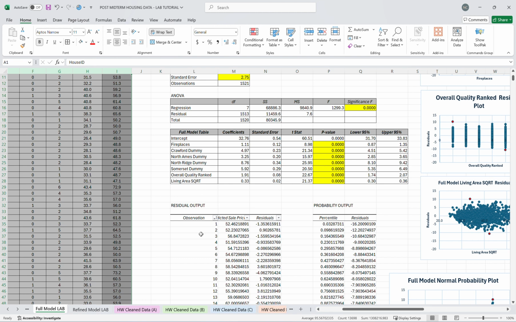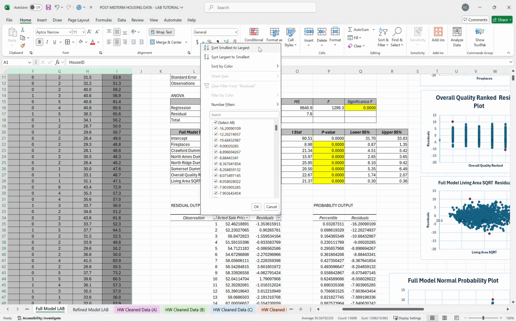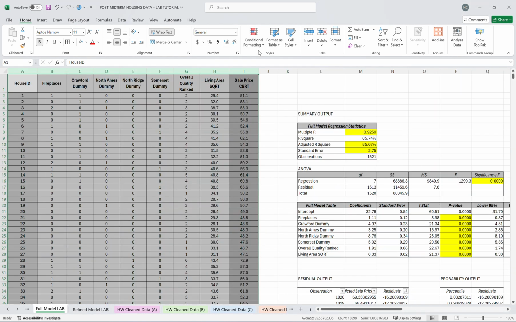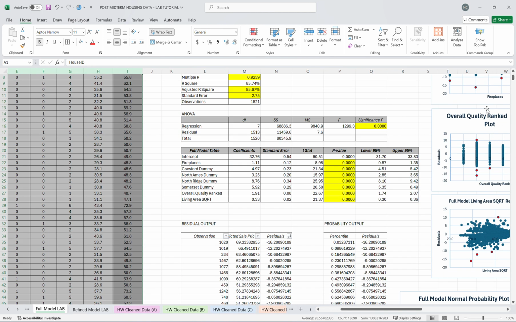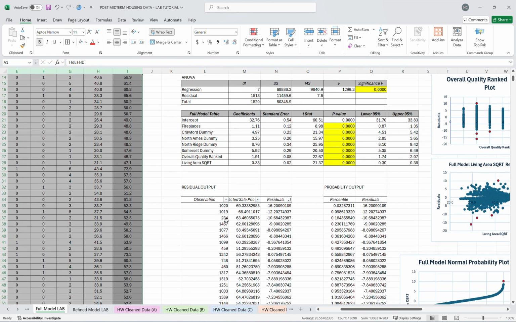So the way that we identify which observation numbers are associated with those residual values is we first have to sort these residual values from smallest to largest, or least to greatest. When we do that, don't worry about your plots over here. They're going to get jumbled up for a second until we resort by observation number.